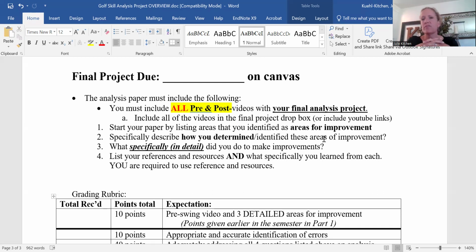Some will work for you, some won't, but don't just sit at your computer and go, I don't like my head, I just need a better head position. I don't know what that means. It's not helpful. So do a good job so that this can be easy and beneficial for you.